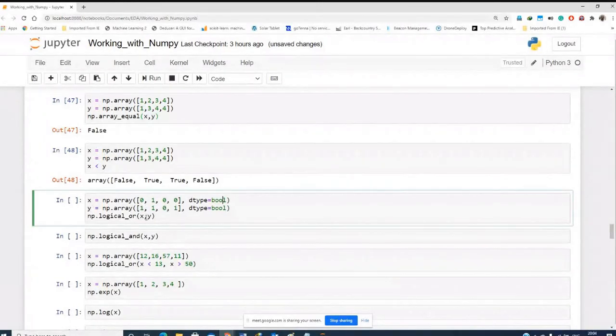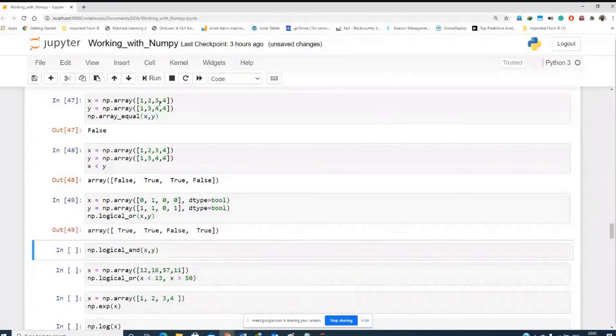So with our logical OR operator, if we say x or y, then 0 or 1 will give us 1, 1 or 1 will give us 1, 0 or 0 will give us 0, 0 or 1 will give us 1. So this should give us 1, 1, 0, 1. Therefore it should give us true, true, false, true.